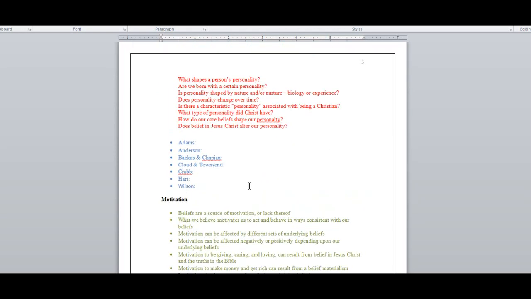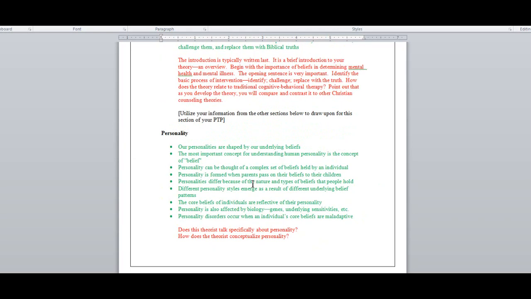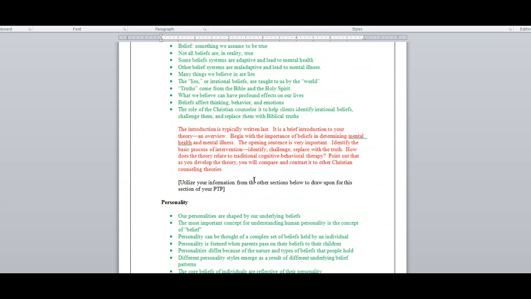So look over these documents and you'll get the idea once you read through in more detail. And you'll see if you follow this, you'll have just about your paper written at the end of the day.